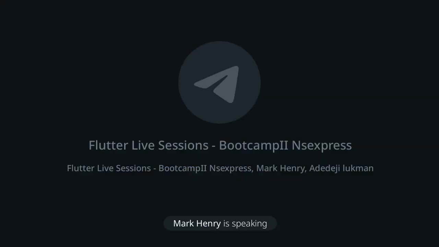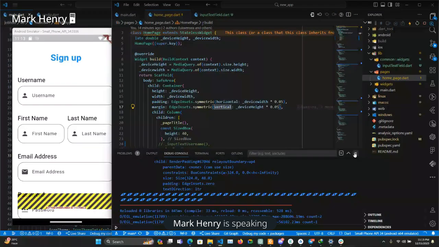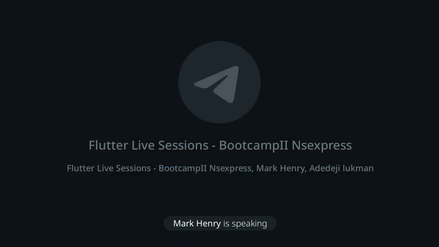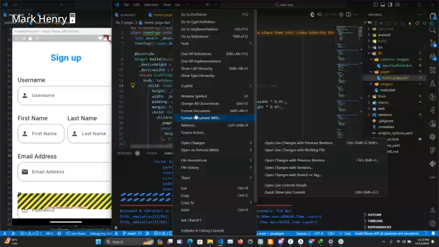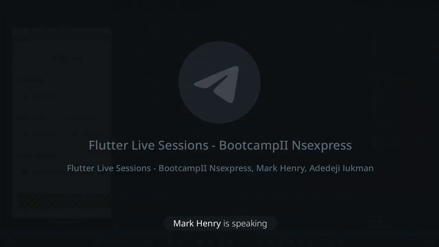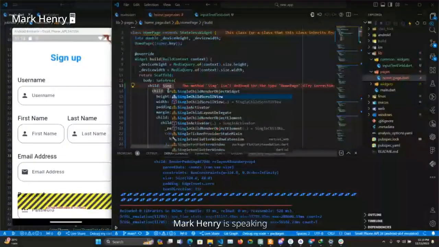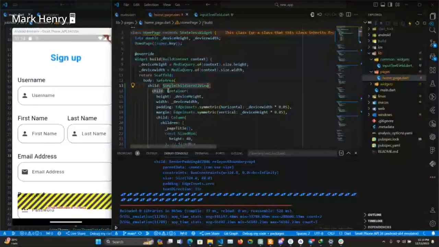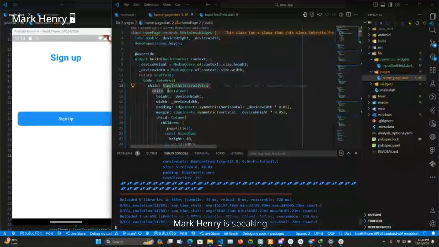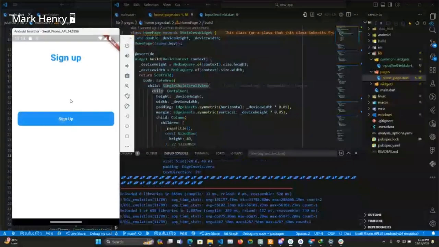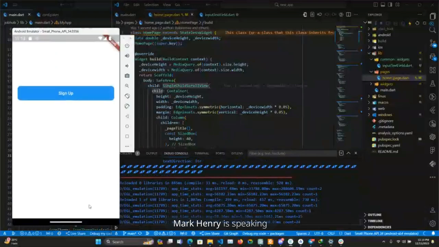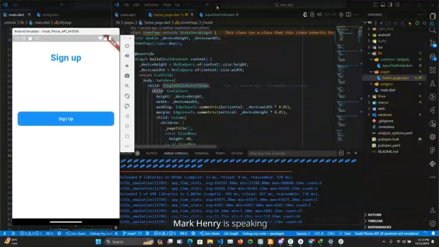So for me to fix this, what I just have to do is click and do wrap with a widget. I'll do wrap with a widget, then I use SingleChildScrollView. Let's see if we solve it. Okay, I think we are good to go.